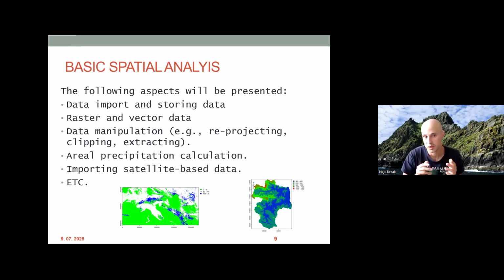Then for the spatial data, I prepared some simple examples of how you can import raster and vector data using the Terra package, how you can reproject using R, how you can do some clipping, extracting of the raster data based on the shapefile, so based on the polygon extent of the catchment. And additionally, there is an example of how you can calculate the areal precipitation using the Thiessen polygons method in case you have multiple stations located within the catchment.